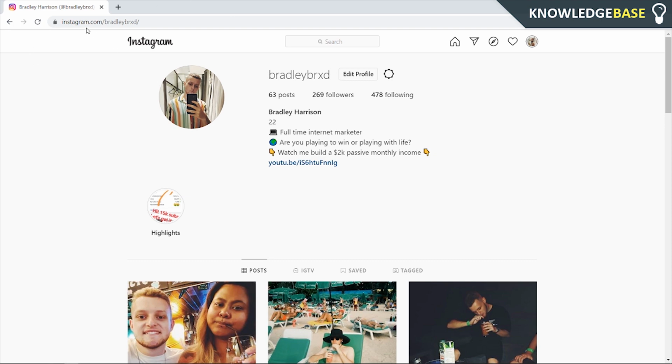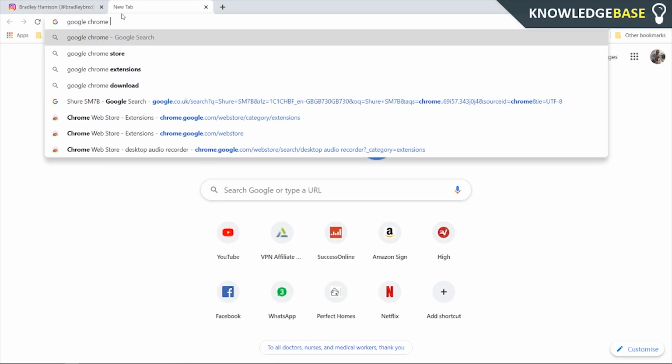So here's how you can do it. Currently on the Instagram web app, there's no way to post a new photo. But what we can do is download a simple Google Chrome web browser extension and use that to upload photos. So what you need to do is open a new tab and go to the Google Chrome web store.